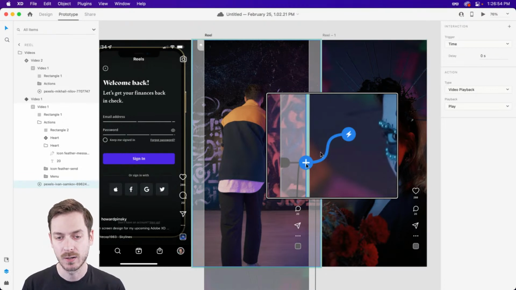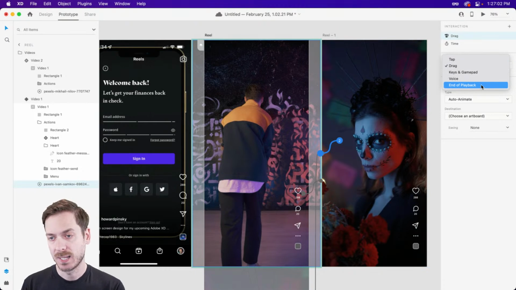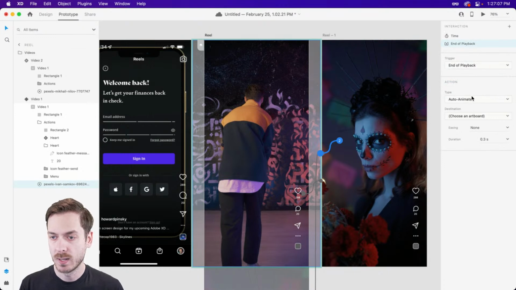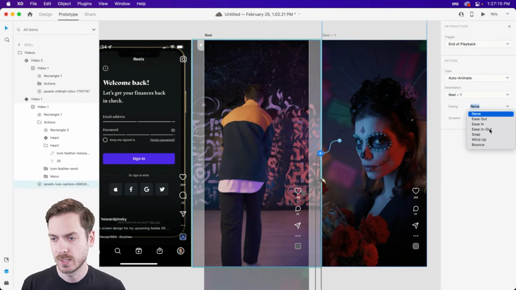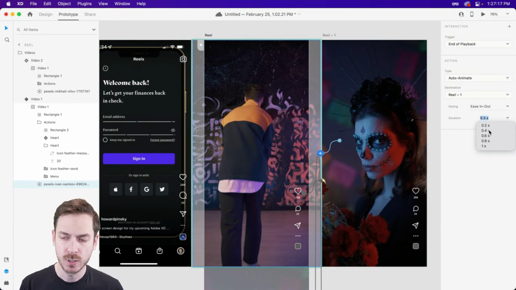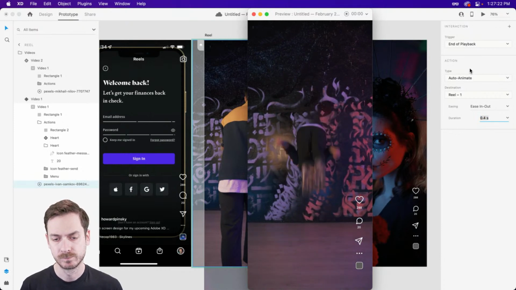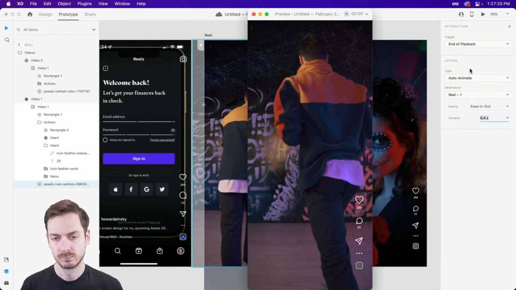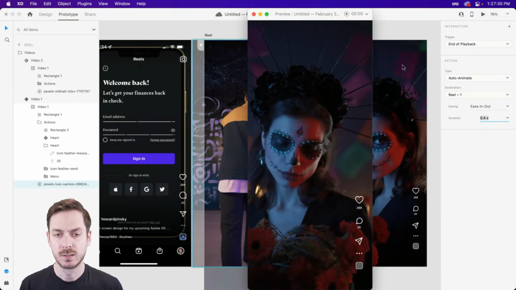So what we're going to do is we're going to click on this handle on the plus button to add a second interaction. And then within the properties inspector, we're going to use the end of playback trigger, which is available on videos and Lottie animations. And what we'll want is we'll want to set up auto animate going over to the second artboard. And we'll do something like ease in, out, and maybe let's try 0.4 seconds. And if we launch and we just let this video play back, once it gets to the end, it'll automatically go to the beginning.